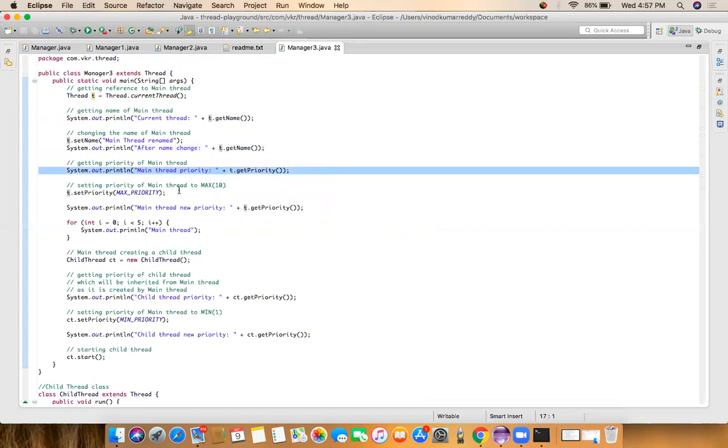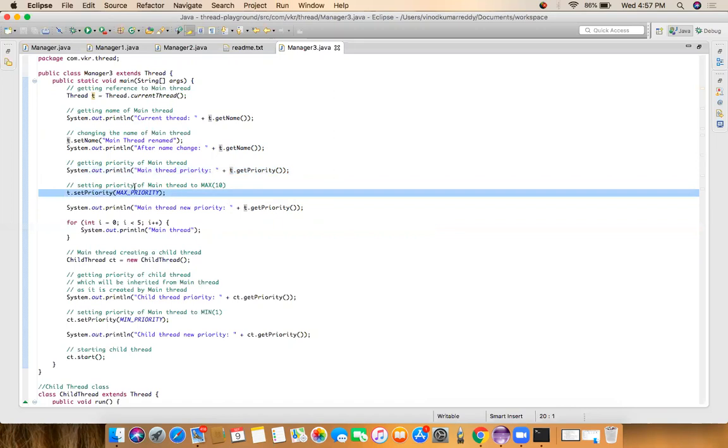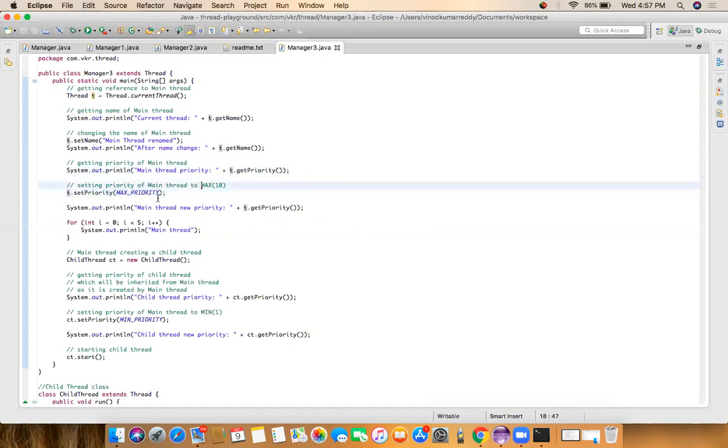If you want to set the priority, we have static variables. MAX_PRIORITY: the maximum priority is 10. You see here, this is a static variable in the Thread class. MIN_PRIORITY: the least priority is 1. Then in between we can give 1 to 10: 1, 2, 3, 4, 5, 6 up to 10. We can give any number as the thread priority.